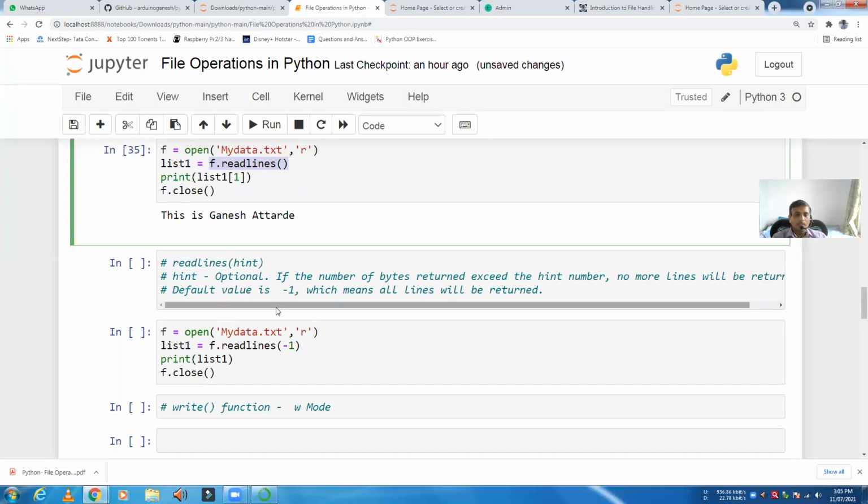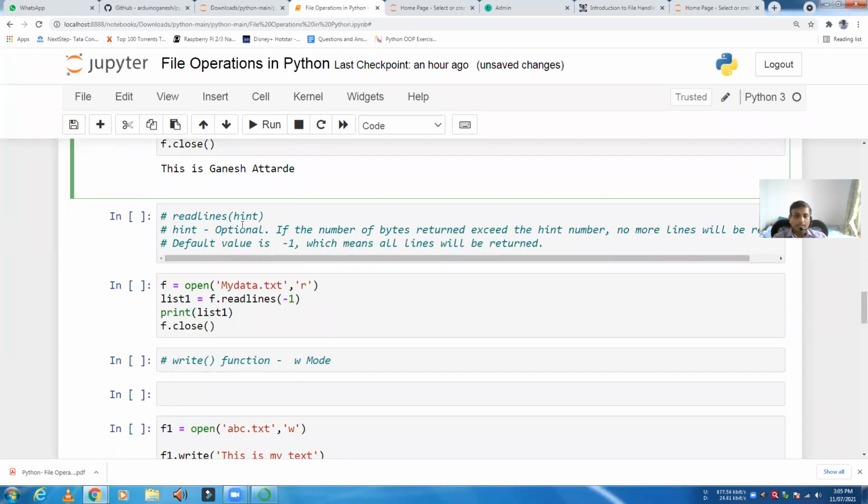Okay. Now next one is readlines. If the number of bytes read exceeds the hint number, no more lines will be read.